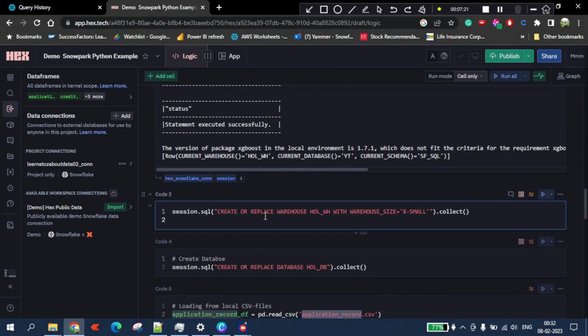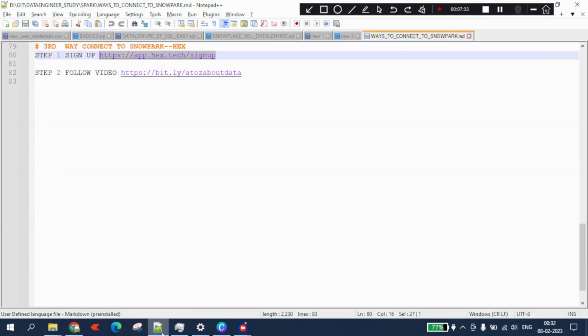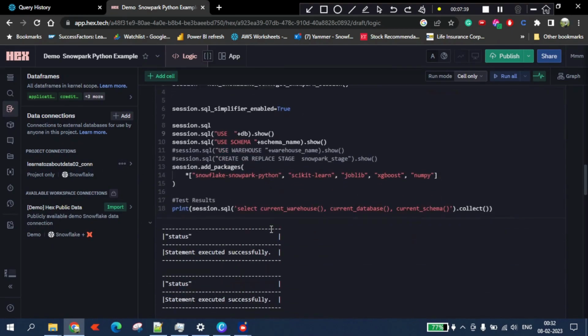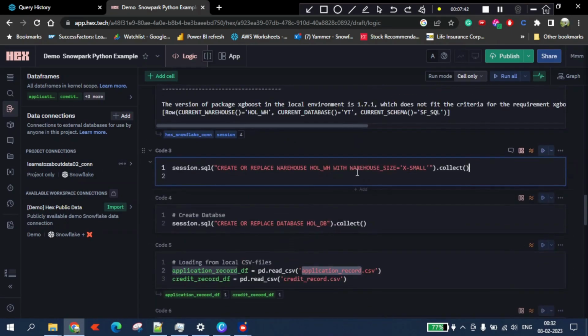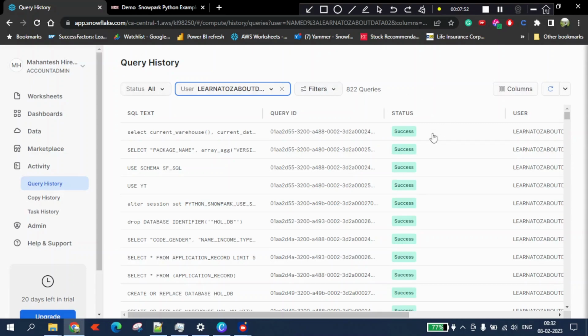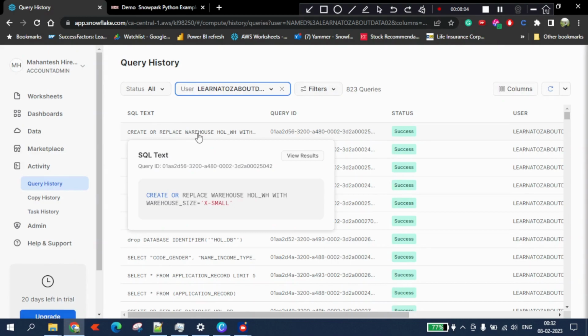So next, I'll be creating a warehouse. As we are running at account level, right? The connection I have maintained is the highest level, so it can create even the warehouse or even a DB. So if I run this, the warehouse also will be created. If I come here, yeah, create or replace warehouse, x small.